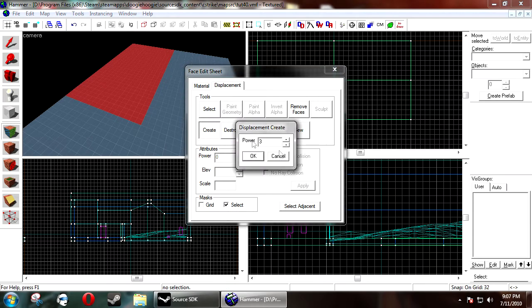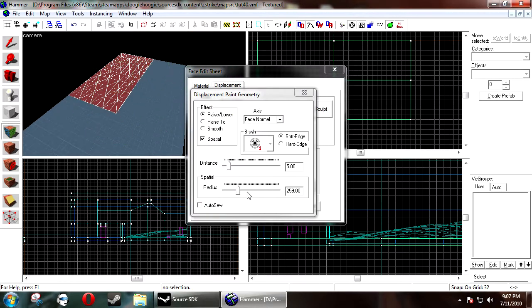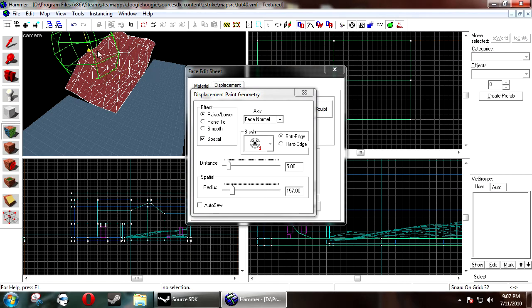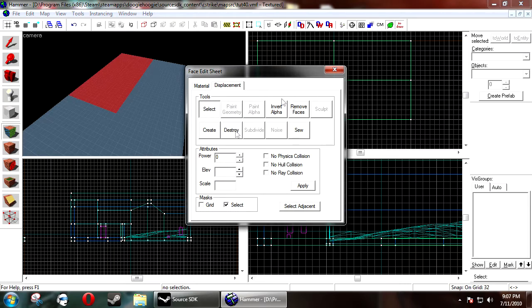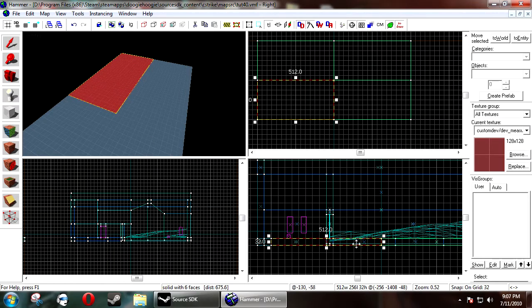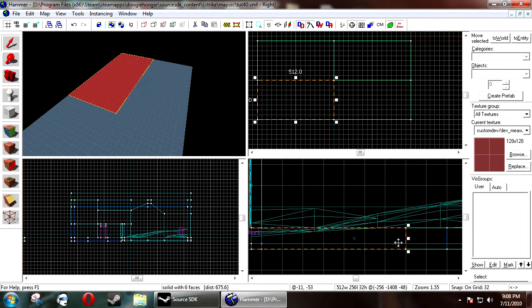What some people do when they want to create almost a cliff wall, they'll create a top-down displacement, and they'll just raise the crap out of the sides. Now, this can look okay, but I'm not a big fan of this. So what we're going to do is create this the right way, in my opinion.